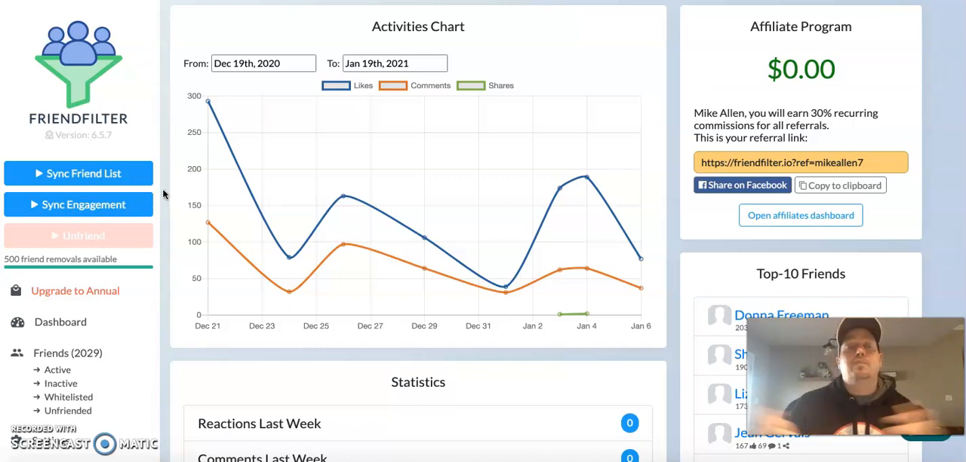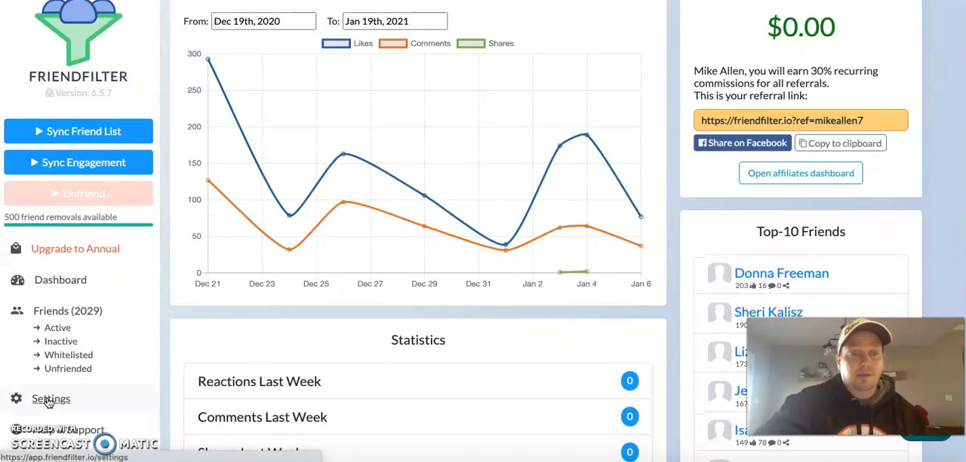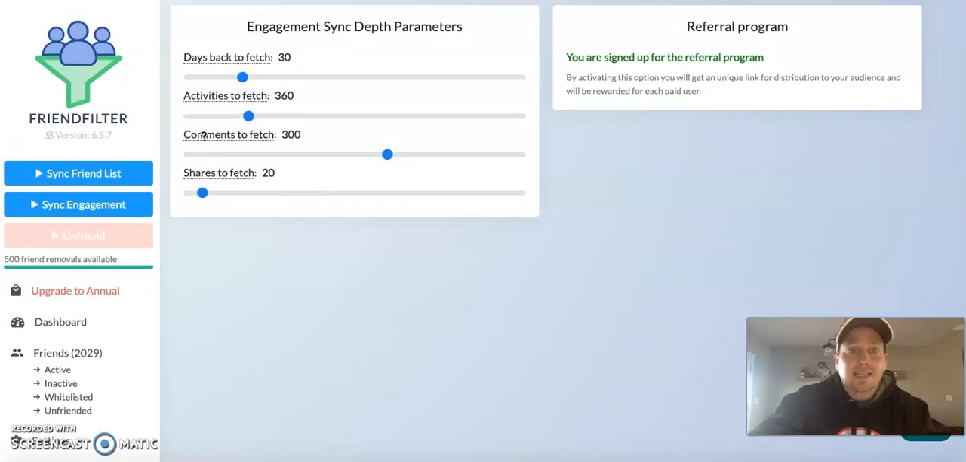What this is gonna do is pull all of the posts that you have set up in your settings. So if I come back here, I'll click on settings. It's gonna say days back to fetch. I do 30 days because if somebody has not engaged with me for the last month, chances are they're not going to engage, and I don't need to go back further, because if they haven't engaged for 30 days and it's been longer than that, they're gonna be gone anyway.